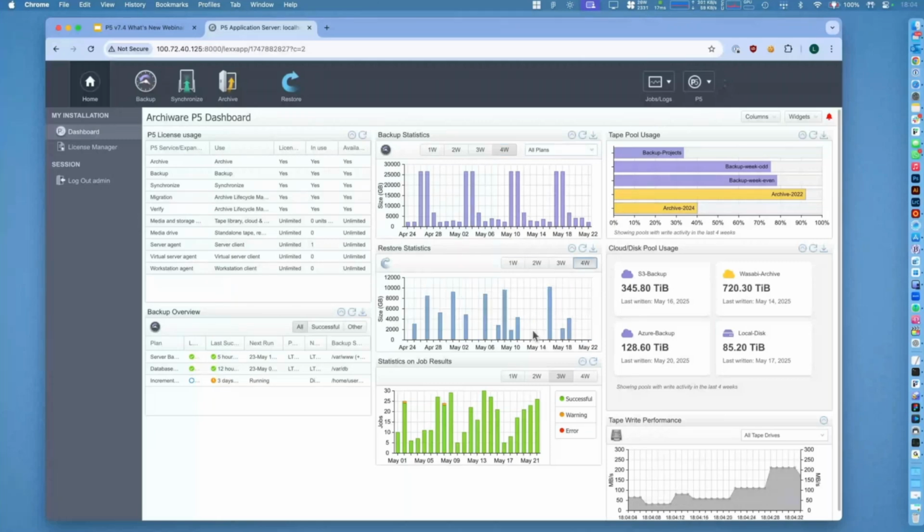This is today. How many successful jobs ran? Maybe some jobs ran with a warning. So you can see all of that stuff by hovering around. It gives you a general overview of everything. Everything's green and good, or if problems are occurring that you need to fix.